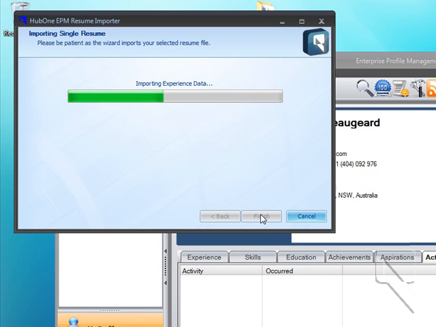Once it's been converted to HR XML, the system will then parse the data out and create various objects for Enterprise Profile Management: your experience, skills, education, and some personal information. That will then be available for you to edit. Once we've imported that data, we'll demonstrate how to edit.